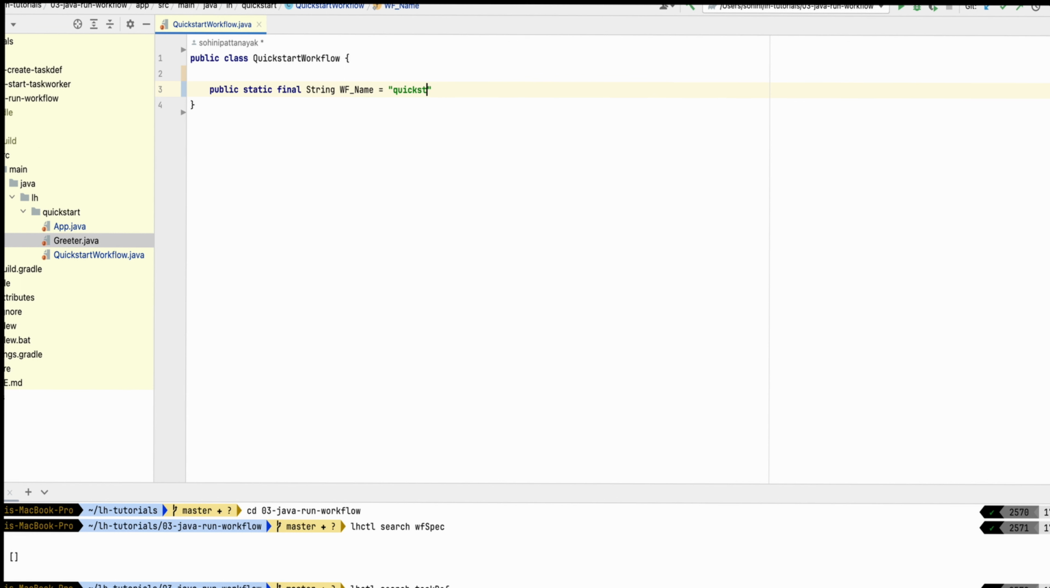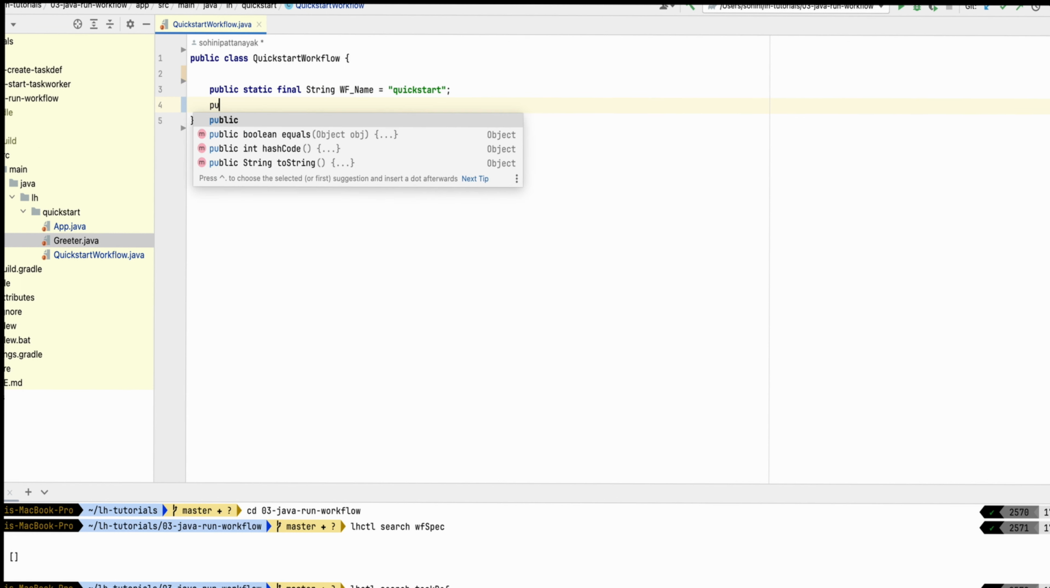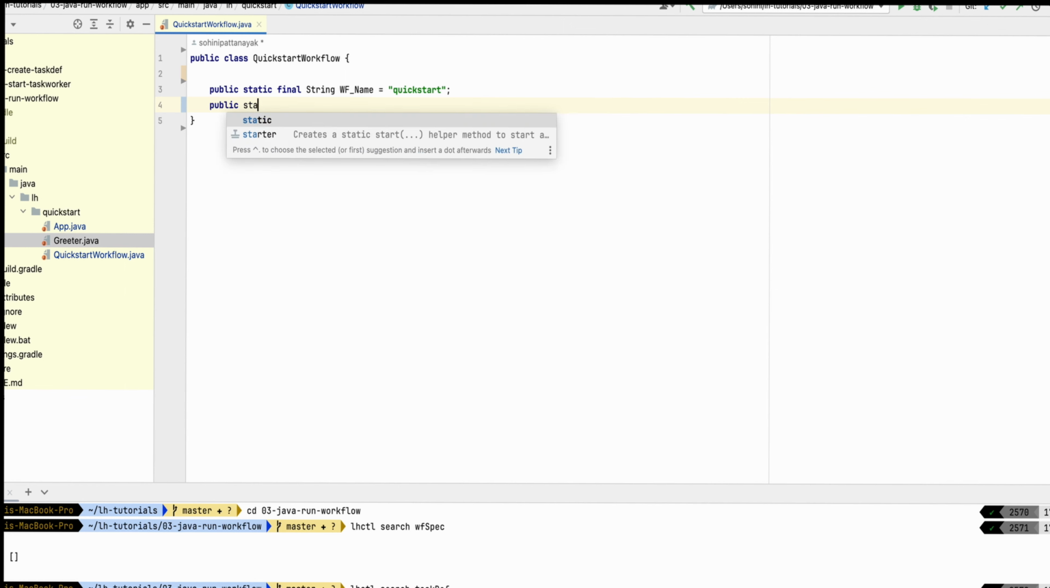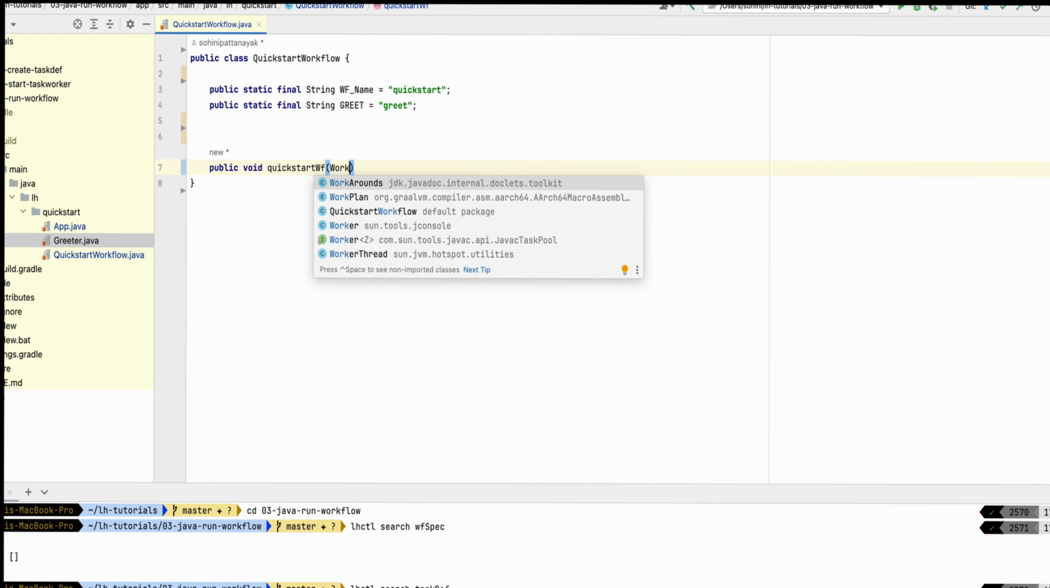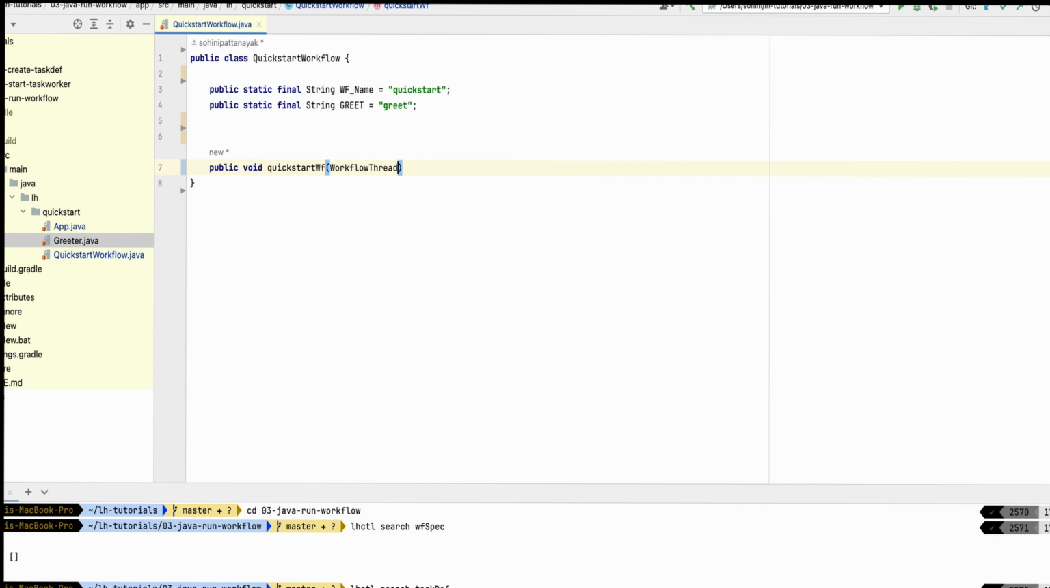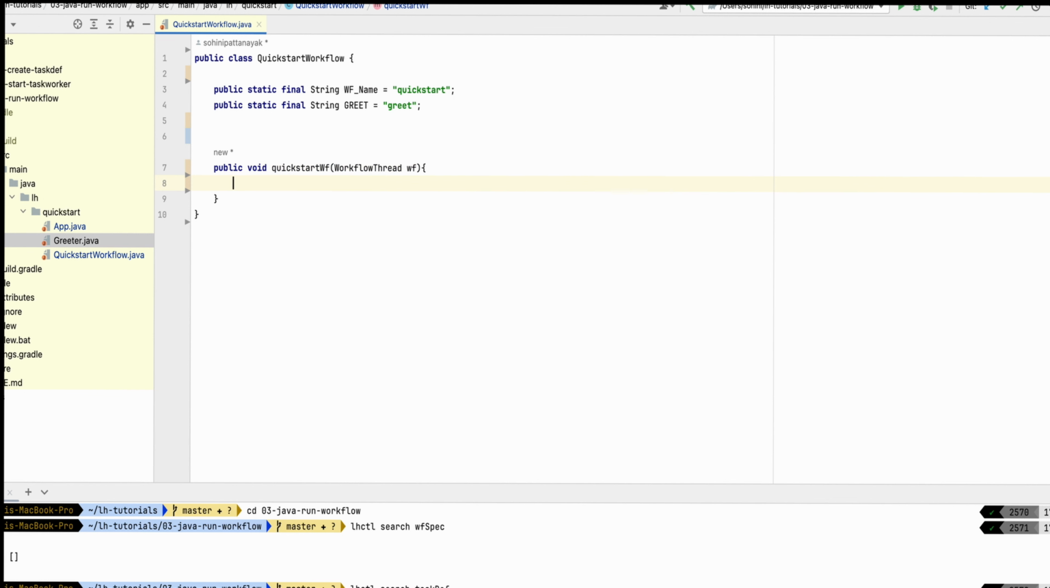First, we declare our class. Inside, we have two constants: WF_NAME, which is the name of our workflow, and GREET, the name of our task, matching what we defined in the greeter class. Here's where it gets interesting. We're defining a method, quickstartWf, that takes this as a parameter. This method will outline the steps of our workflow.